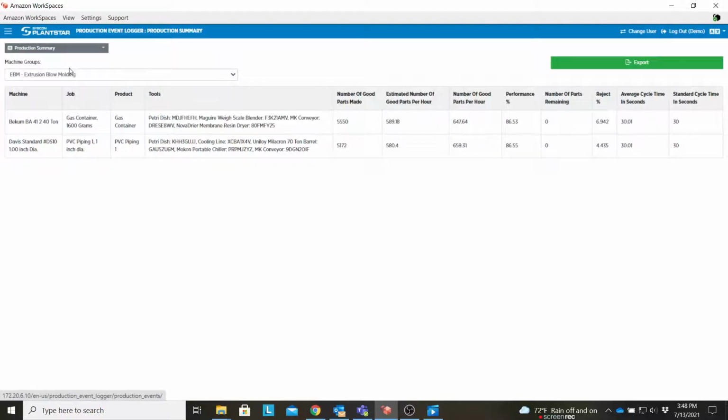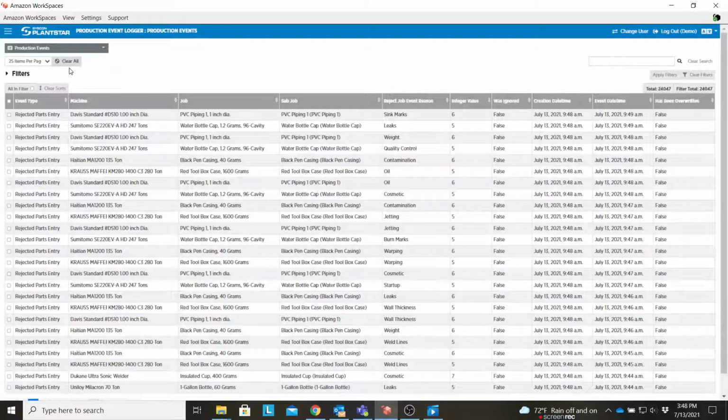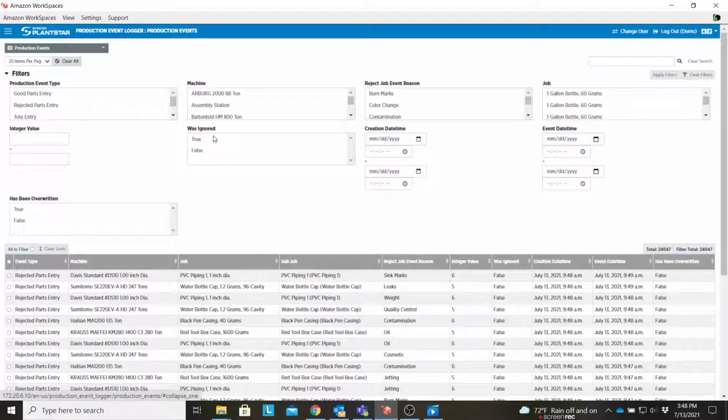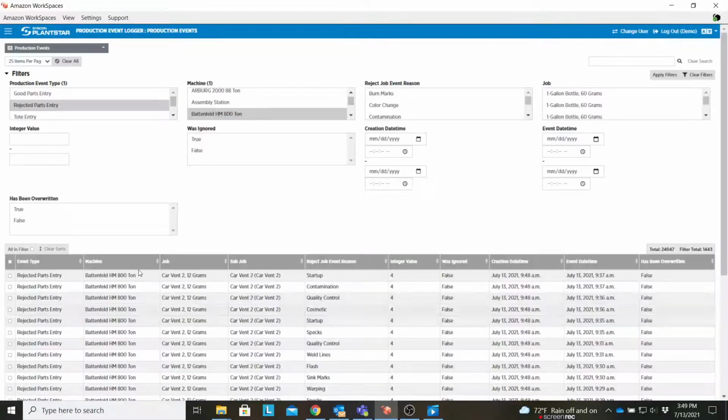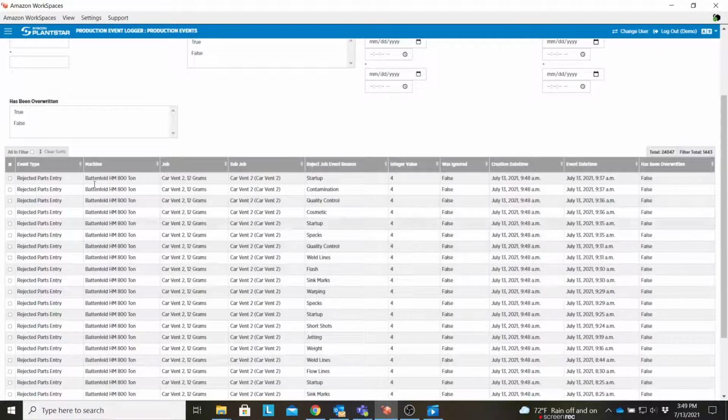If I look at my production events, this data indicates every time a production event has occurred. So I can click on the filters tab, for example, and I can dial down each one of these filters. So if I wanted to look at my rejected parts entry on my Battenfeld for a specific reason or a specific job, and I can look at a date and time, and I can apply a filter, it's automatically going to change it in real time.